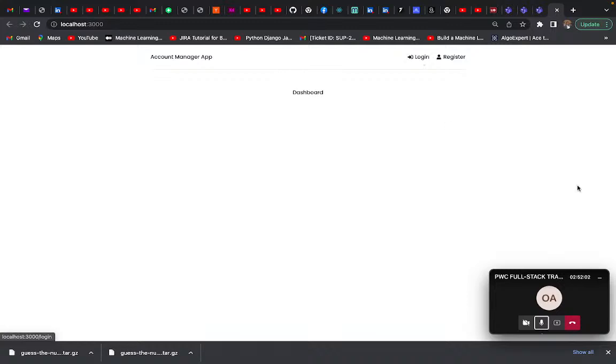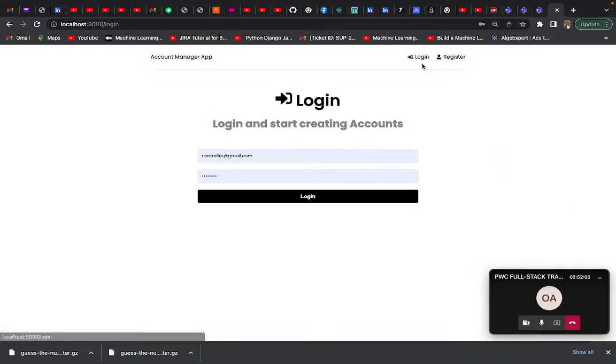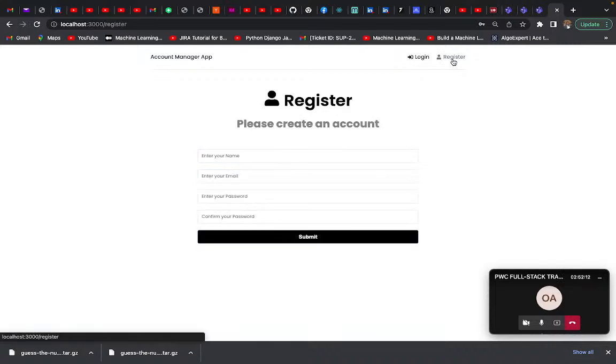Okay. So this is where we stopped. This our login page is looking, is it looking cute? Tell me, class. Is it looking cute? Yes. The login and register.